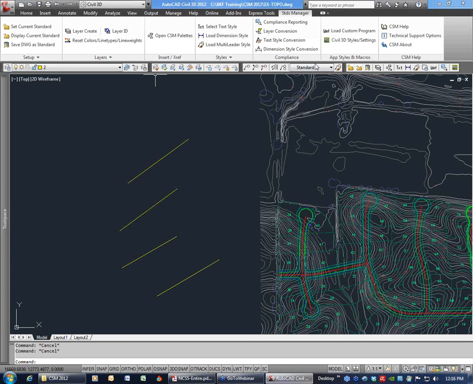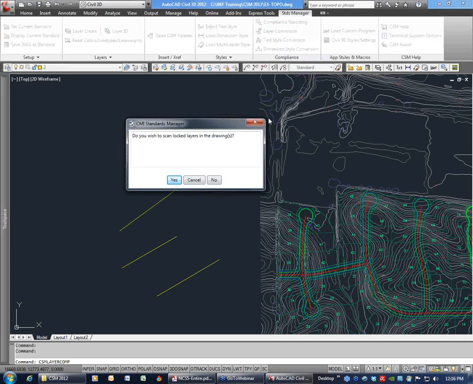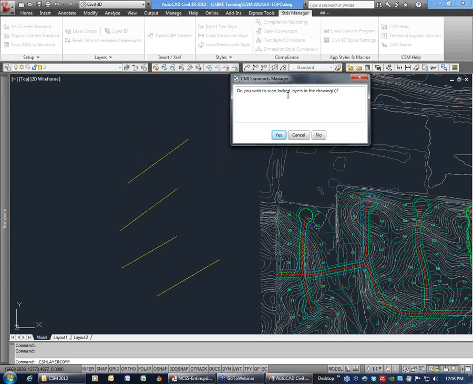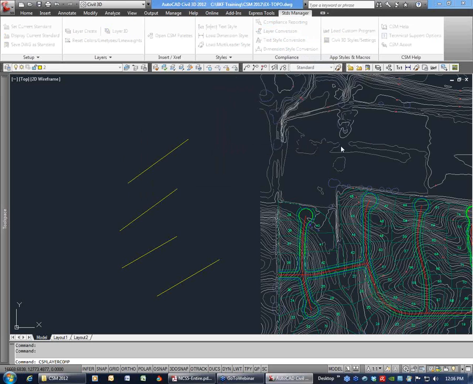We have a whole section that we call compliance in here, where you have layer conversion, textile, and dimension style conversion. Layer conversion will be big. Textile and dimensions, I don't think really have any dimensions in the database anyway. But the layer conversion is a brand new command. And do I want to scan locked layers? Doesn't really matter. Yes, it's fine.